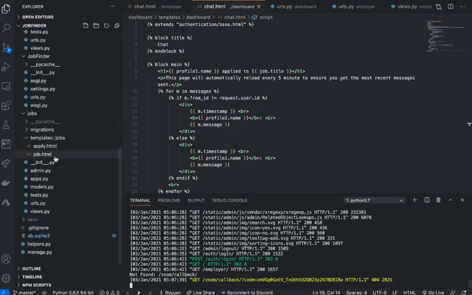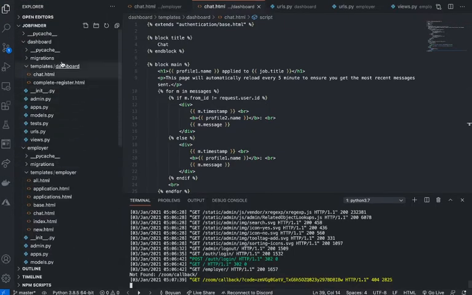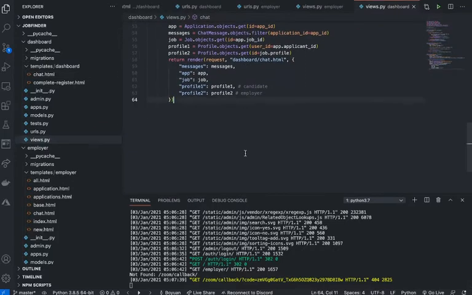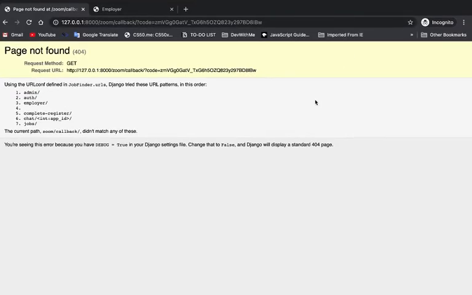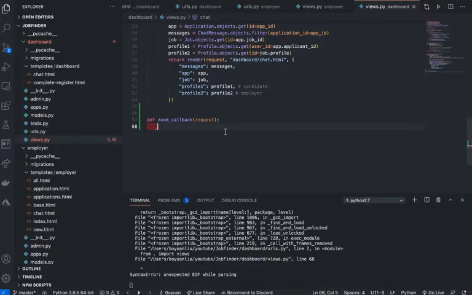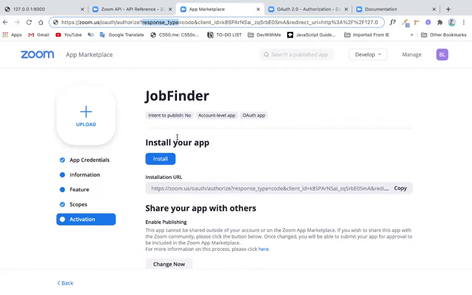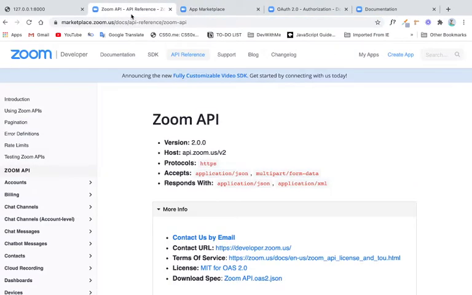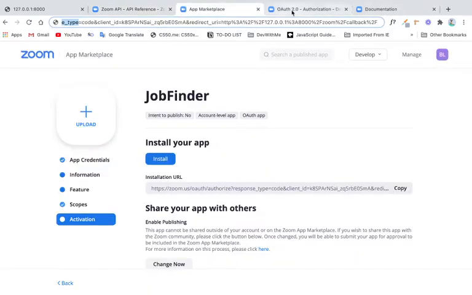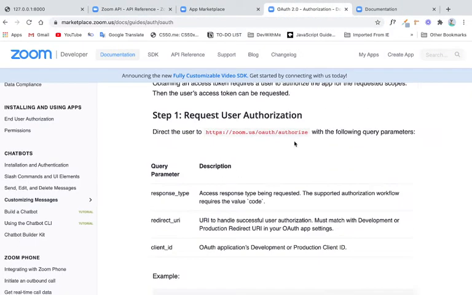is create a new route in the dashboard views. In here we'll say zoom callback, right? The code is going to be request.GET code. What else are we going to have? Alright, let's take a look at how to get an access token.